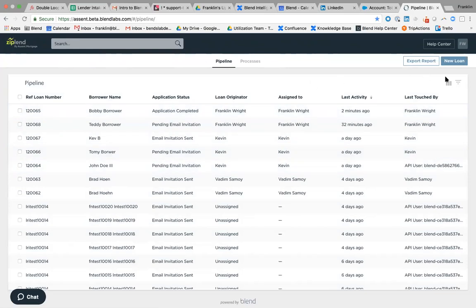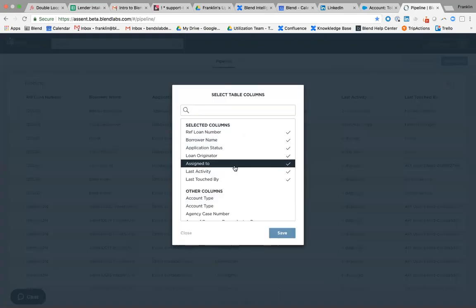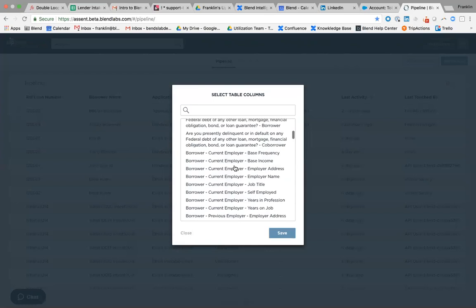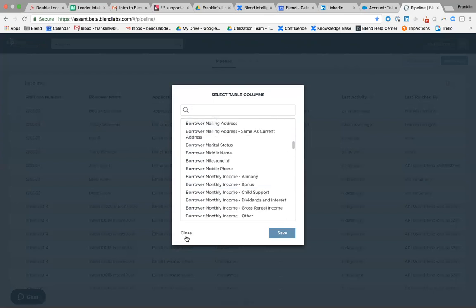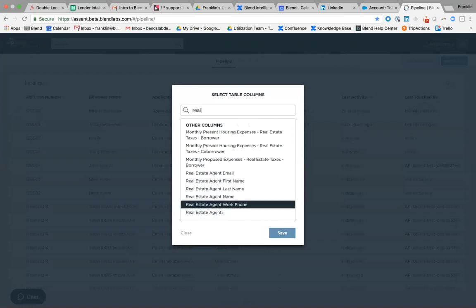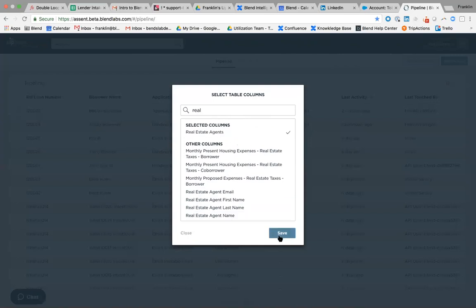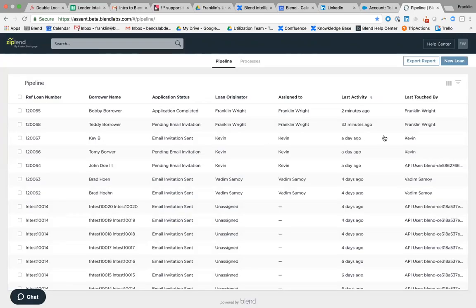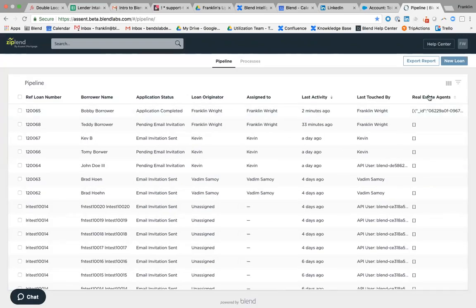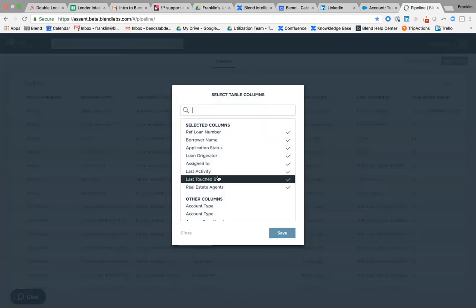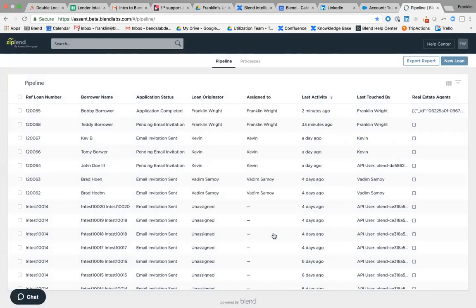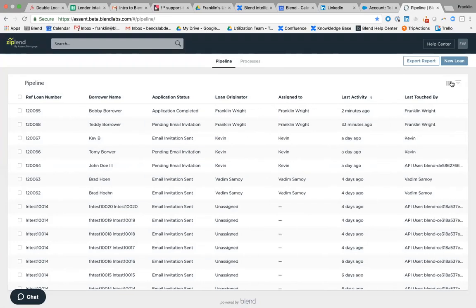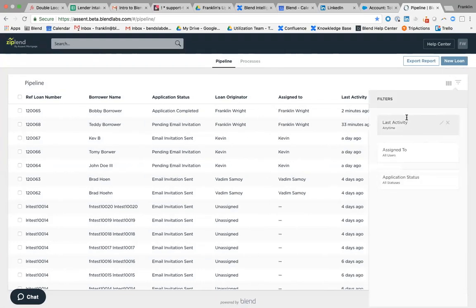Otherwise, pretty standard pipeline information. We do have a column selector here if you want to pull new columns in. We've got a nice laundry list of a ton of information. Real estate agent is one. I showed you where the customer could put that information in. If you want to pull it in to your pipeline, great. Pull it in. If you don't want it, you can just remove them. That's up here in the top, these three little towers. And then your three little horizontal lines are your filters, okay?